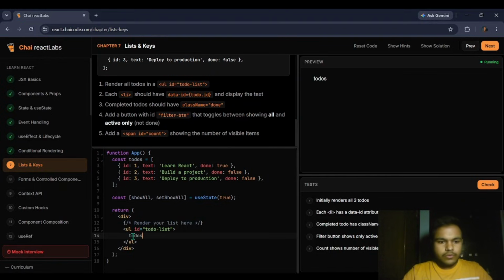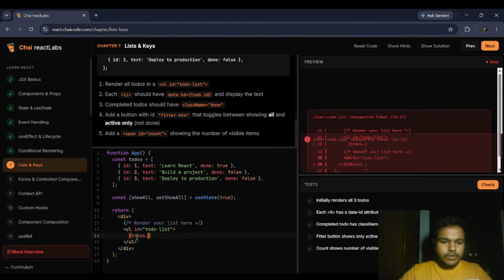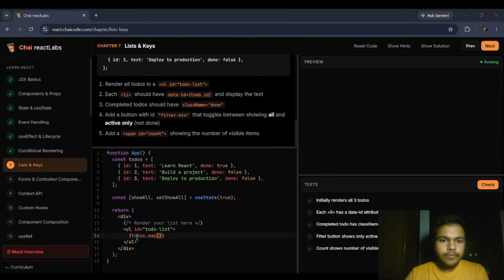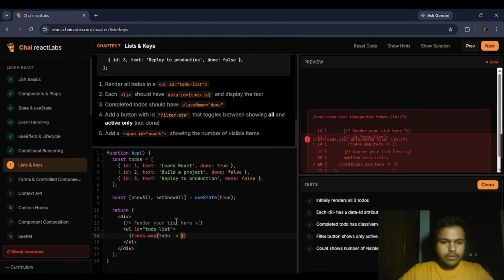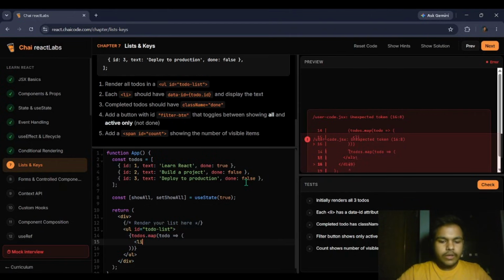So I will write todos, but not like this. We are writing JSX, so to add JavaScript expressions, we use curly braces. So todos, and you can see in the suggestions todos.map. This is the general way to write dot map: todo, like a single todo, implies round braces. Now we can write our li elements.